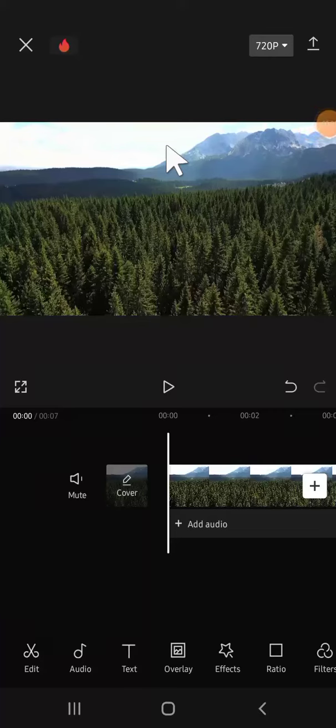In this tutorial, I'll be showing you how to add a watermark on CapCut. Alright, let's get started, guys.